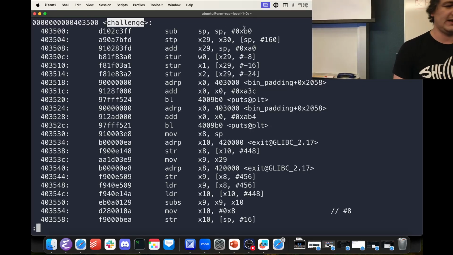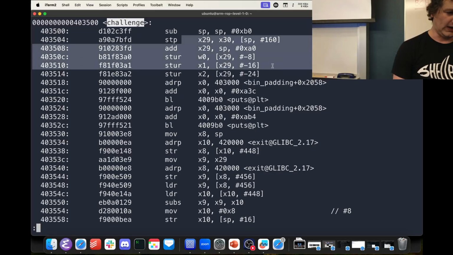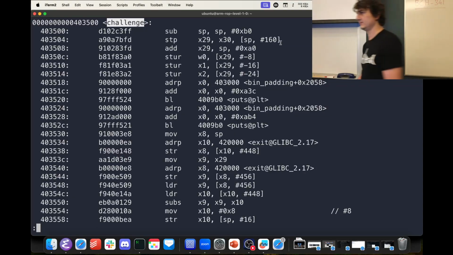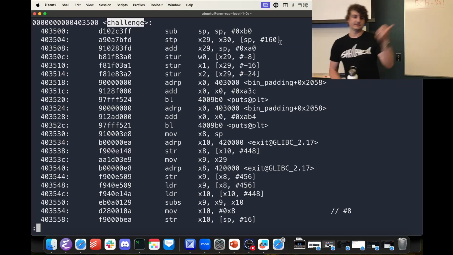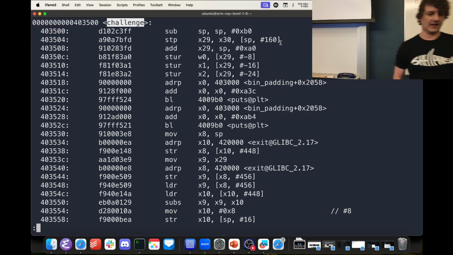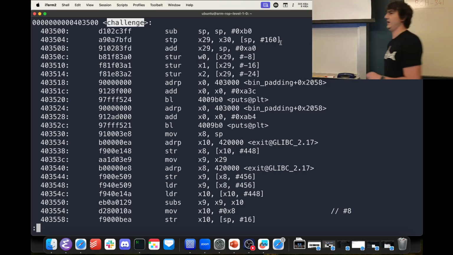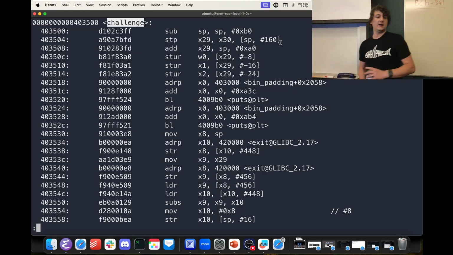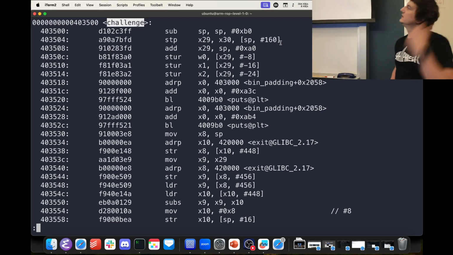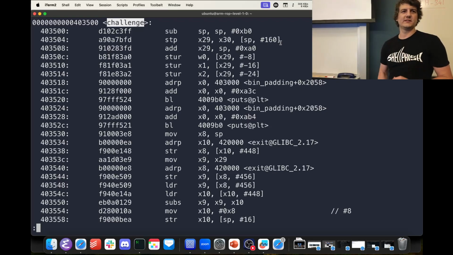So, setting up the stack frame, subtracting 0xB0 from the stack pointer, storing x29 and x30. Why is it doing this store? And the link register. So again, another x86 difference, right? What usually takes two or three instructions for x86-64 to do, this does in one. Does that really matter for performance?